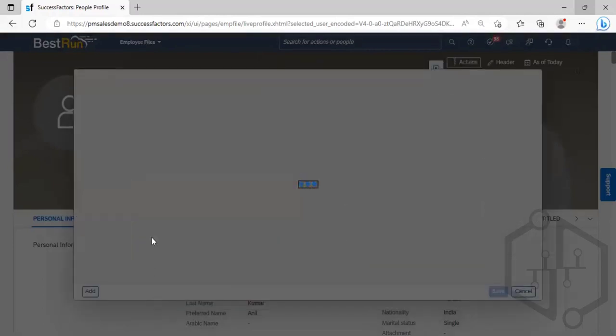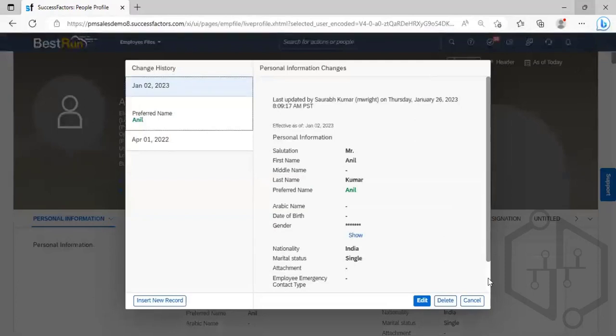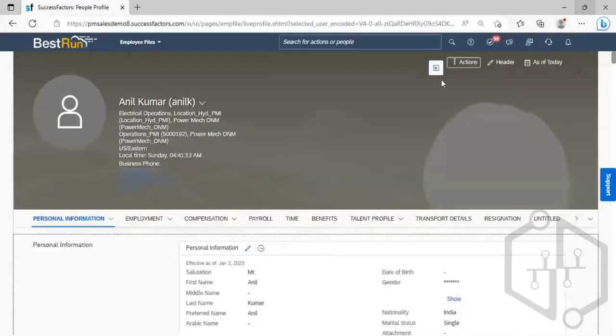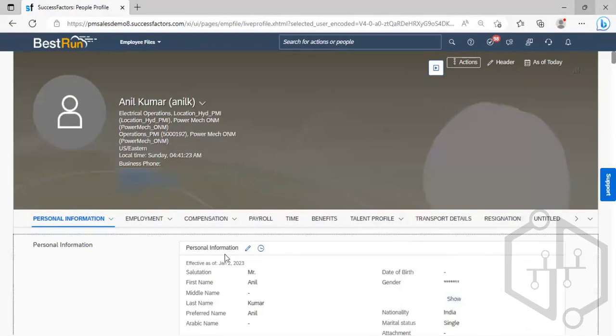So when you're clicking on insert new record, you will again be specifying the date here and going with a new record. Another option is from the action, but from the action it will work only for the job and comp portlet. Otherwise, for the other portlets we will always go from the edit history.